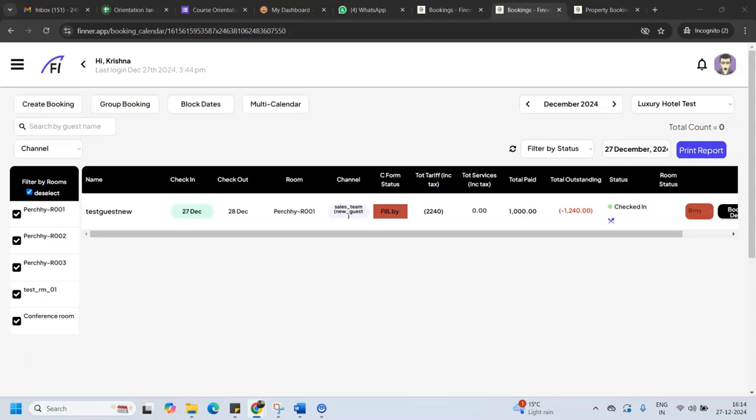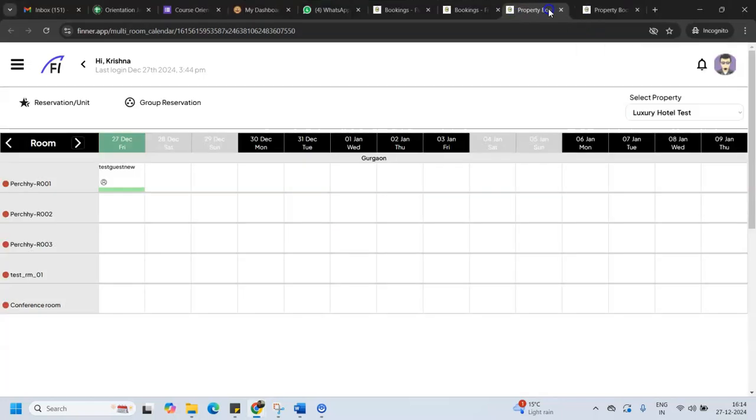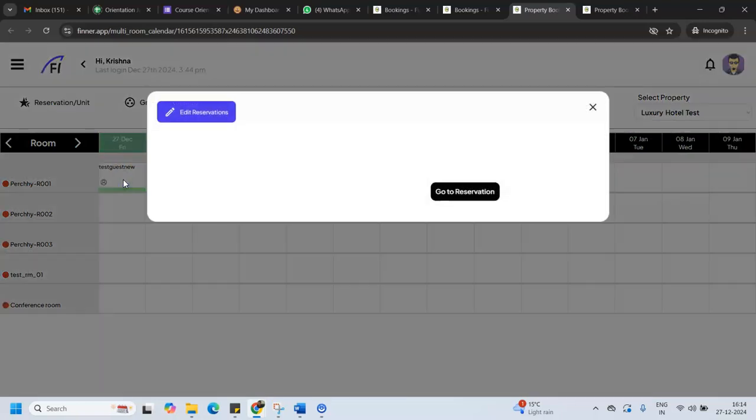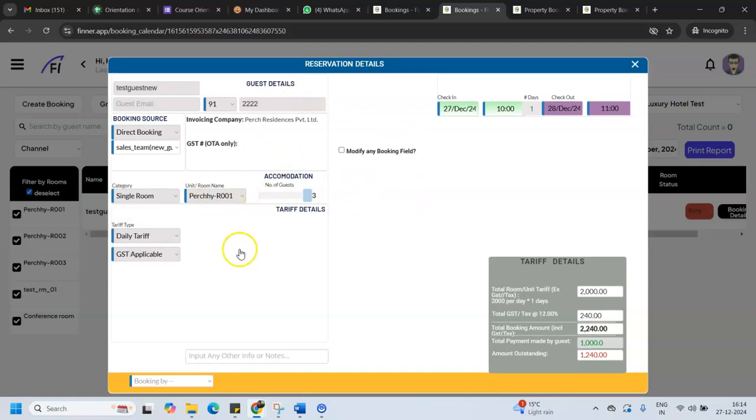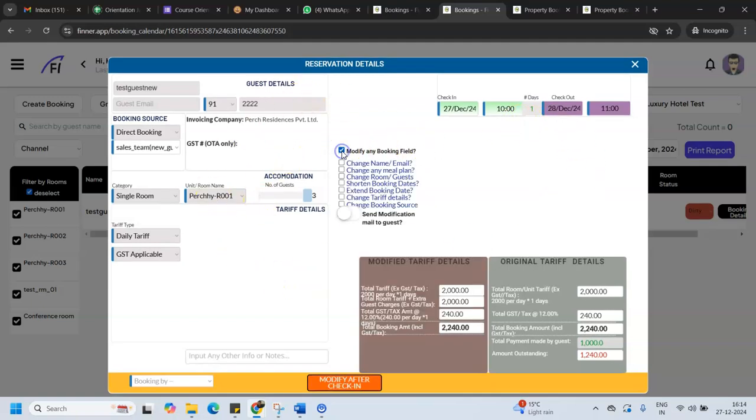Getting to the reservation now, let's say, there I selected my property and I can see this reservation. You can actually click on the reservation and just go to the reservation or edit reservation. Edit reservation will take you back to the booking screen. Like let's say if I click on this, it'll open this screen where you can actually edit, modify the reservation before check-in. This is quite a few things. You can change the name, change the meal plan, change the room, shorten, extend, tariff, etc.